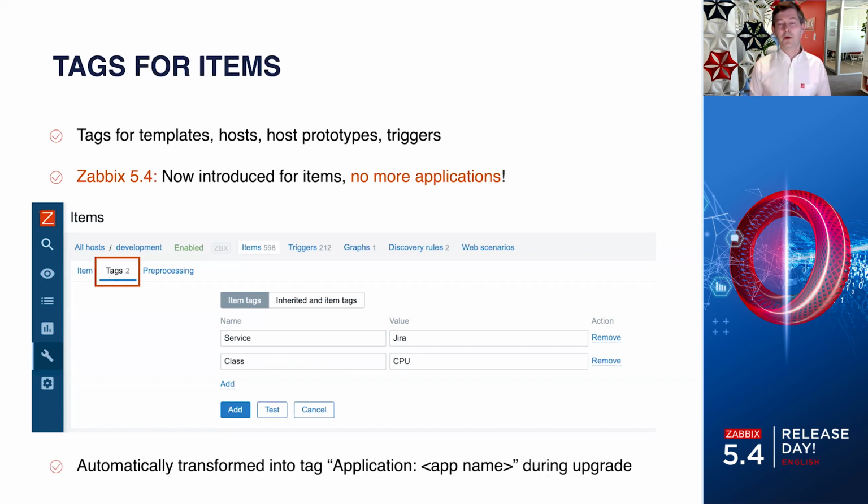Yeah, and of course, you may probably ask, okay, what would happen with my applications? Well, don't worry, everything will be fine. Your applications will be automatically converted to a tag application, and then goes your application name. So, for example, application CPU will be converted to tag application with the value CPU. So that's how it works. So all information will be preserved after upgrade.